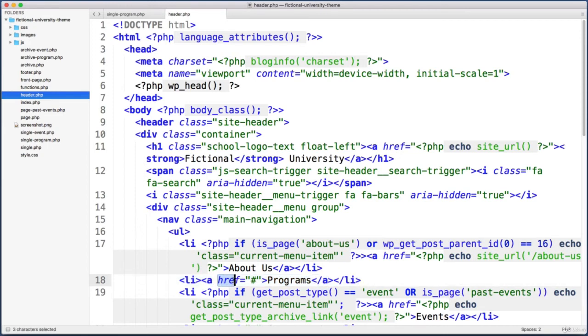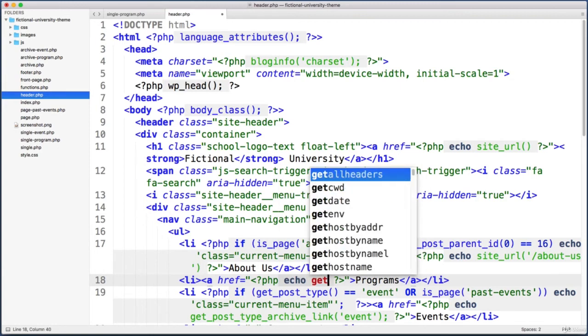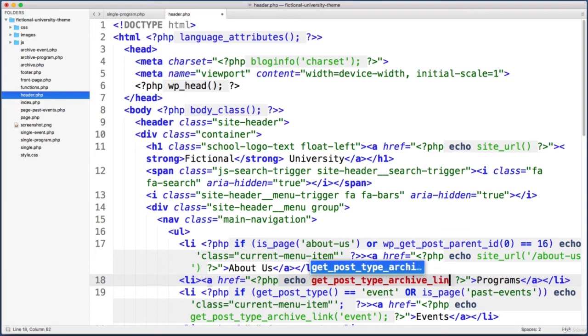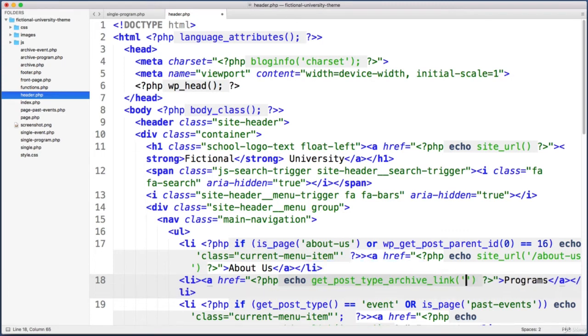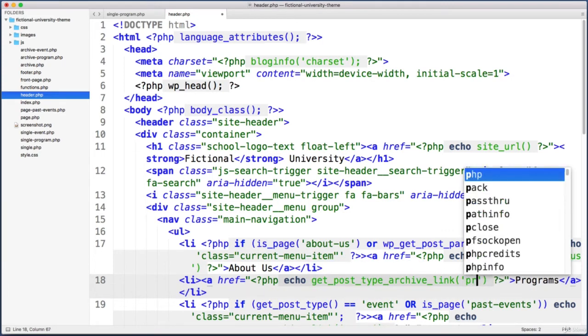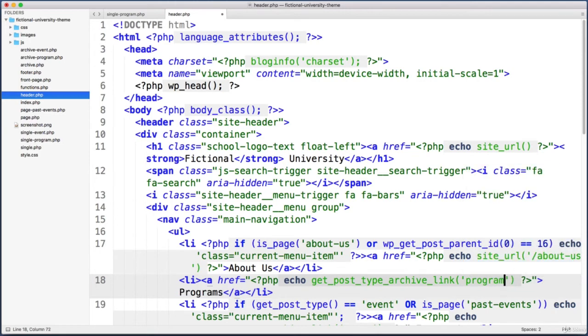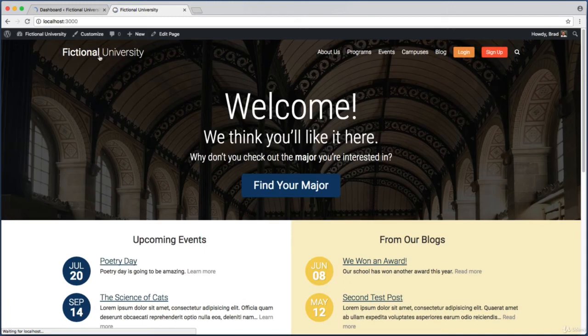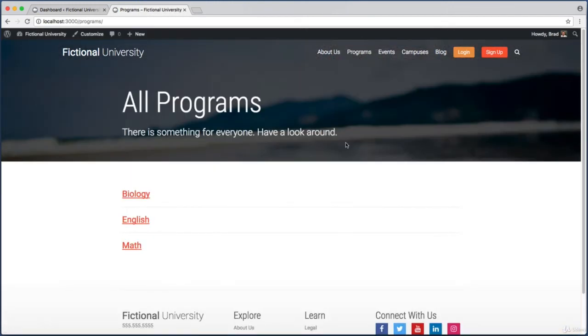Let's begin by filling out the href value. So delete the hashtag placeholder and drop into PHP. And let's echo out the results of a function, get post type archive link. And the argument is simply the name of the post type, so program. Okay, let's test that out. So if I go back to the home page and then click Programs in the header, perfect.